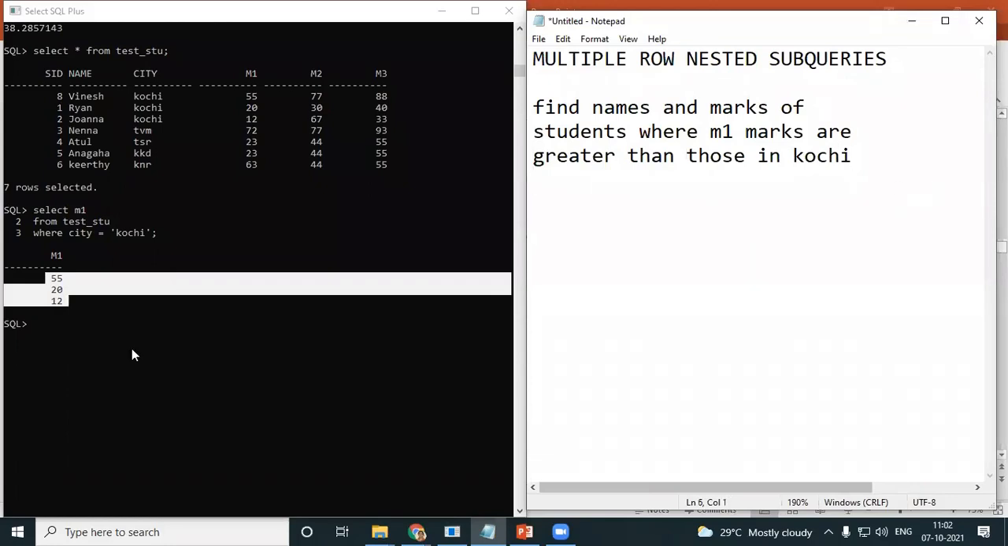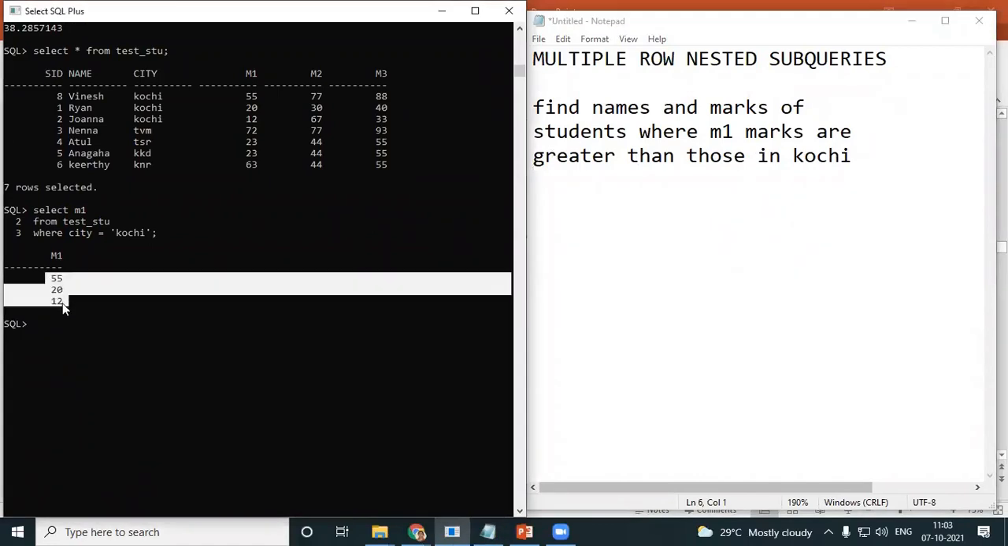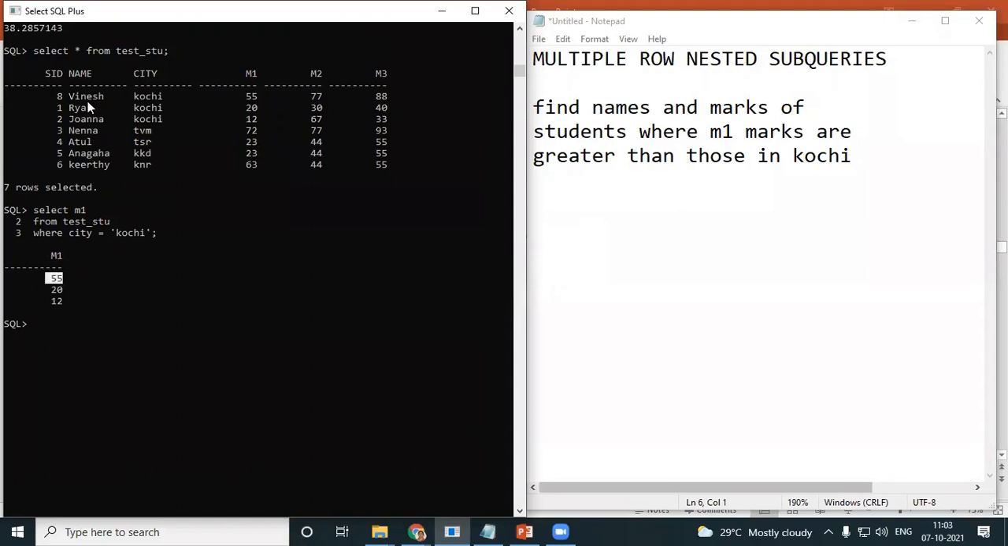We did somewhat similar thing earlier, Ryan's mark, but Ryan had only one mark, so a single row subquery. But look here, find the names and marks of the students whose M1 marks are greater than those living in Kochi. The Kochi people have 3 marks. So your outer query should work on all these multiple rows. You should check each one's mark.